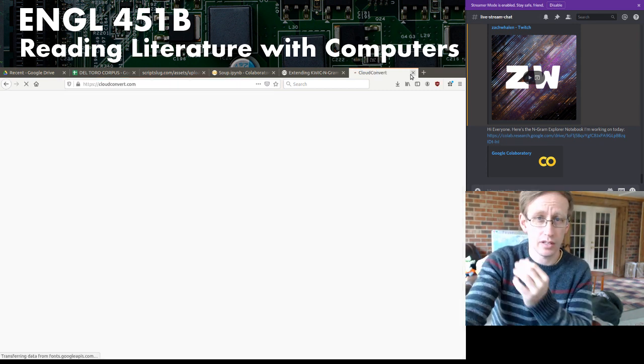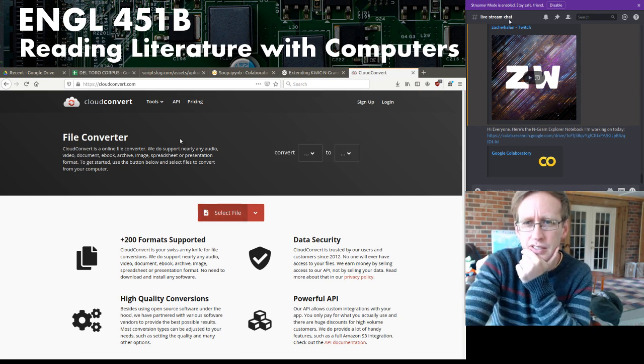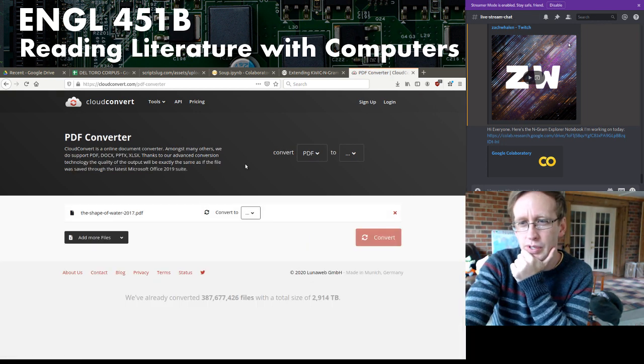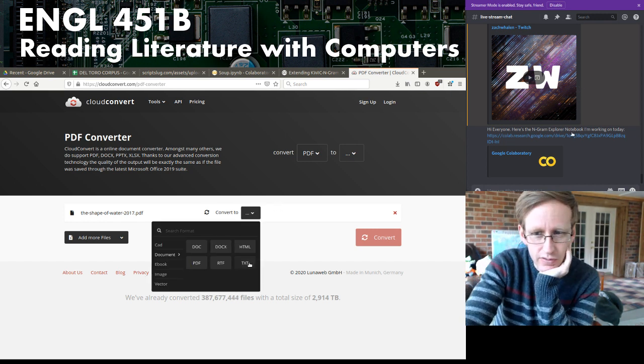So you go to cloudconvert.com, select your file, and upload it. This is the one I did the other day. So now that you've uploaded it, you can convert it, and you can convert it to do a couple of different things.